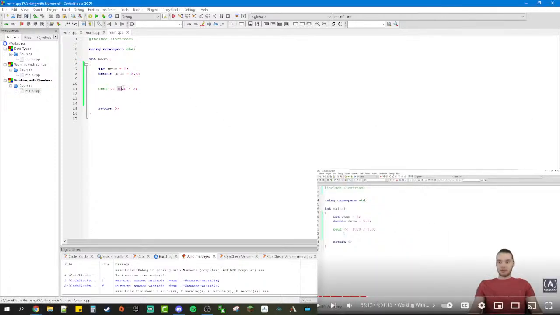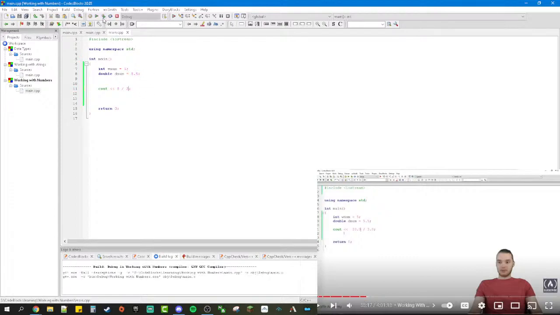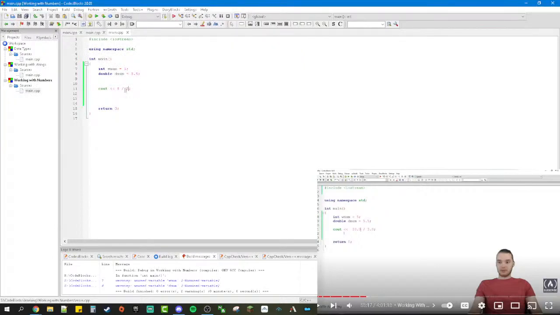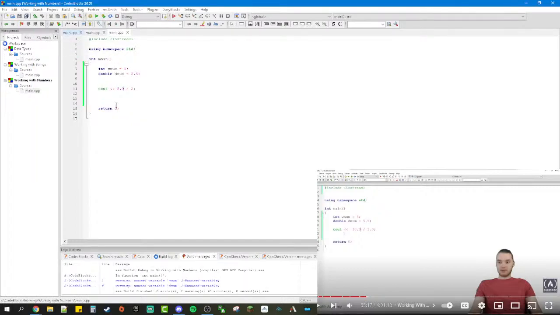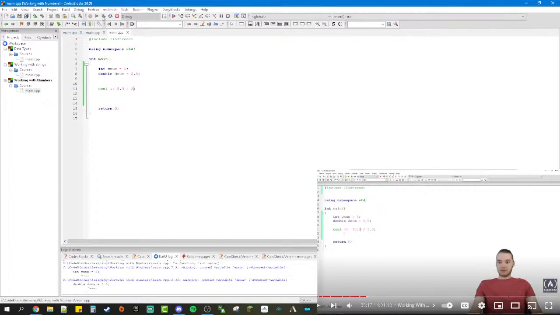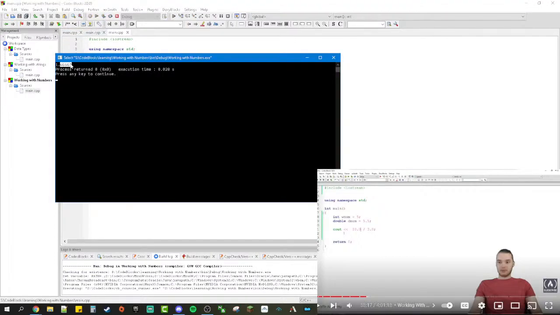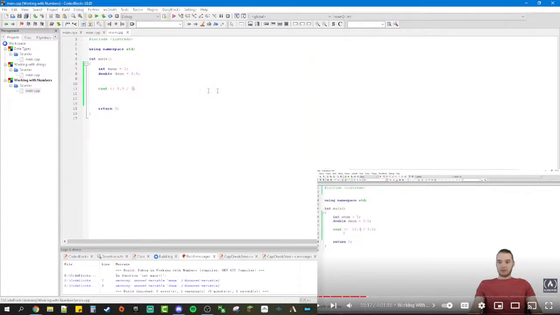Okay, so let's try something else. 5 divided by 2 should give us 2.5. If I put 5.0 divided by 2, it'll give us the full 2.5. And if I do divided by 3, okay, so it's just giving me 5 digits even though there's more. Okay.